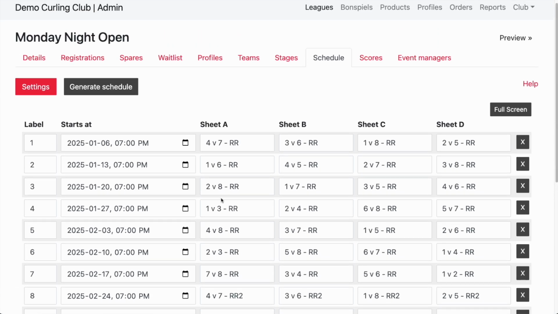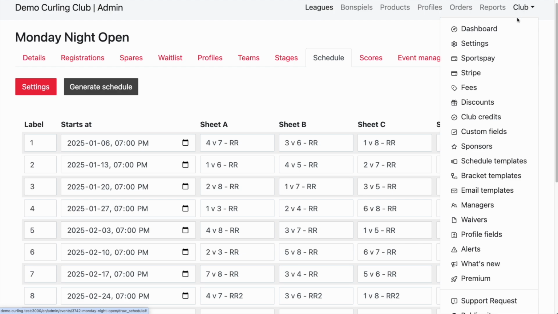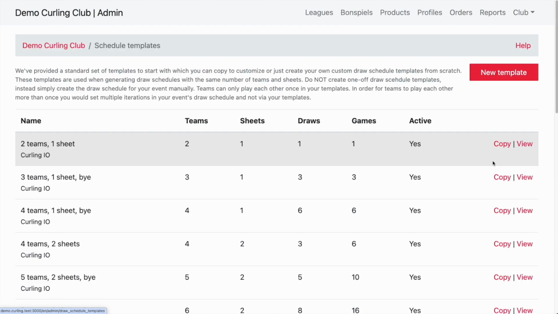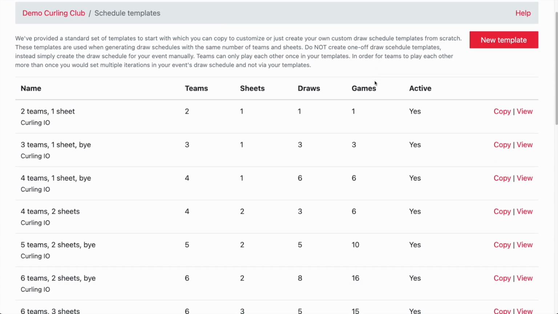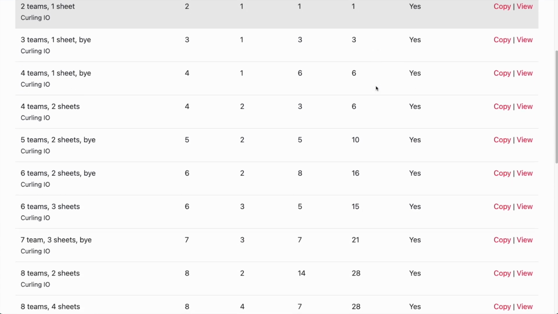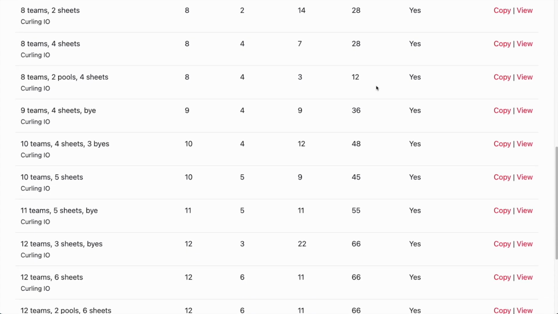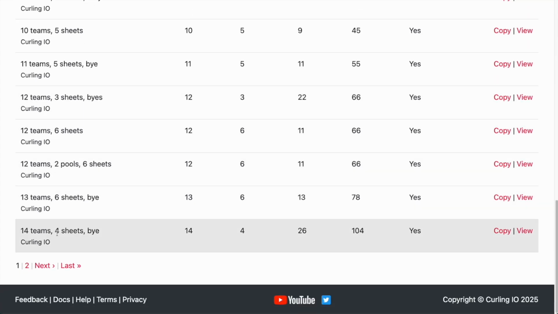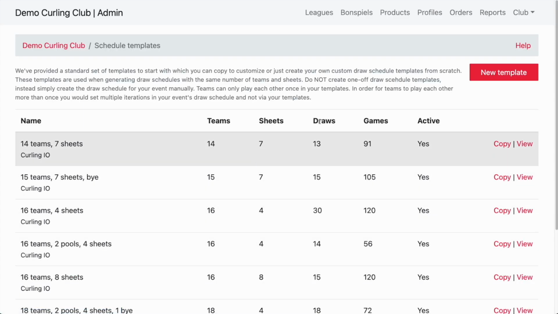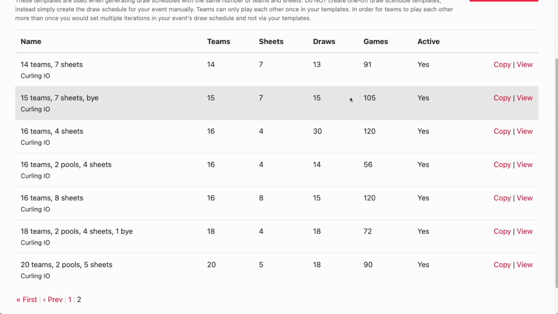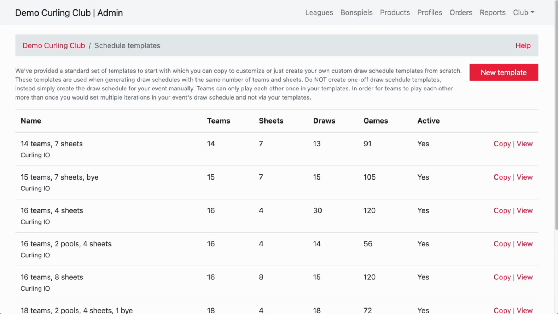If you are a premium Curling I/O club, you'll be able to create and copy your own draw schedule templates. In the top right club menu, select Schedule Templates. Here you will see all of our pre-made draw schedule templates and can copy or create your own. You should only create a template when you know that an exact schedule will be used more than once across multiple events or seasons. Otherwise, you're better off simply creating your draw schedule manually within the event.